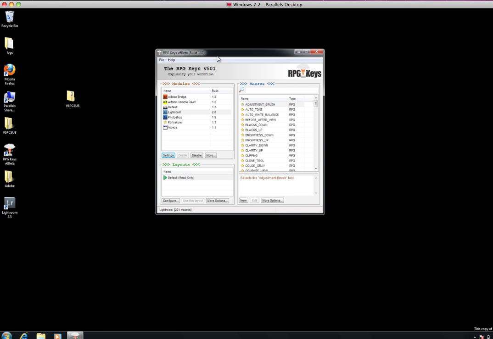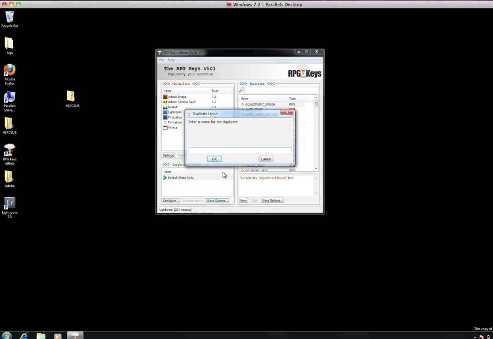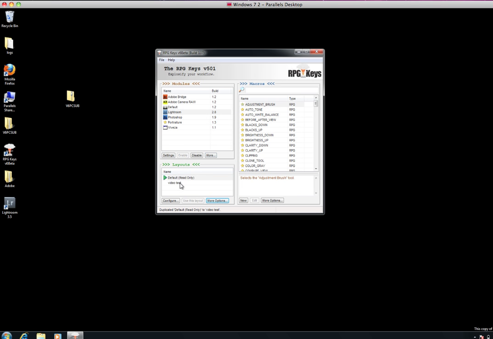Now, let's say you want to remap some functions on the keyboard to something other than what came out of the box for RPG Keys. I'll just use Lightroom as an example. In the layout section, I'm going to click on more options. I'm going to say new layout. Let's just do duplicate layout. We'll start with what we had. We'll call it video test. And so now we're going to see video test. We're going to hit use this layout. And now we're going to click configure.